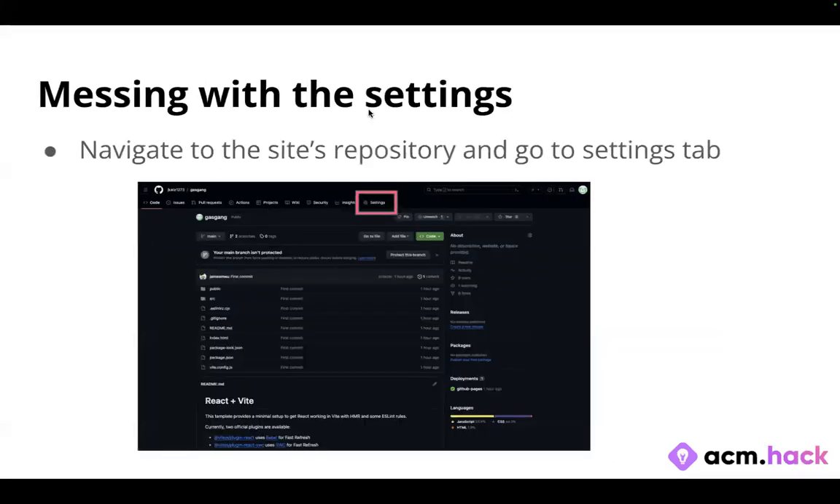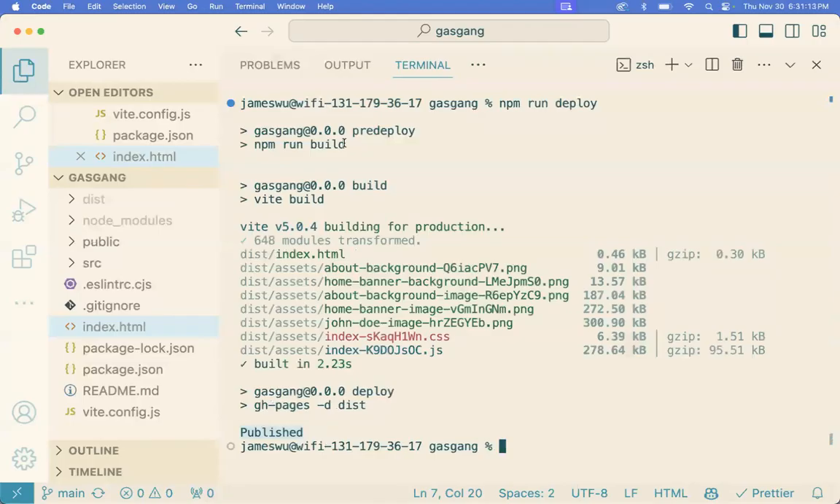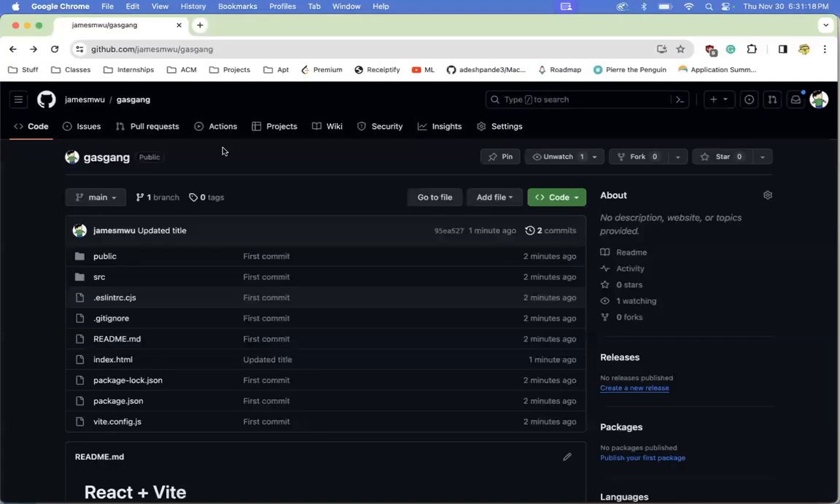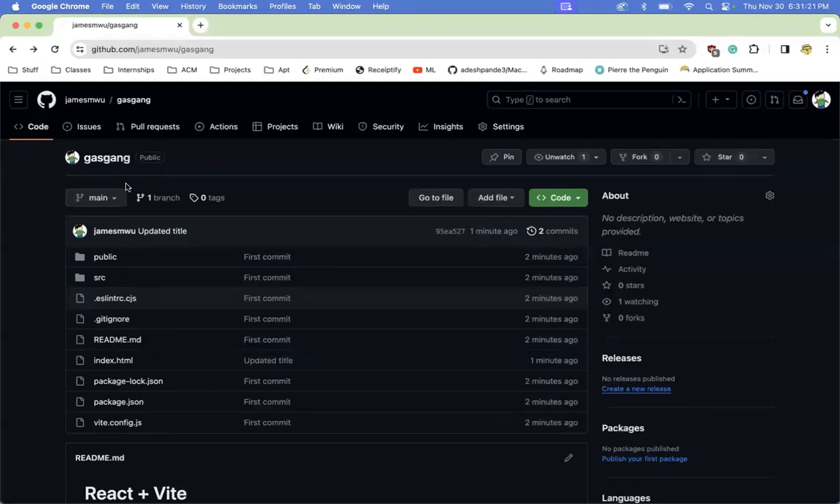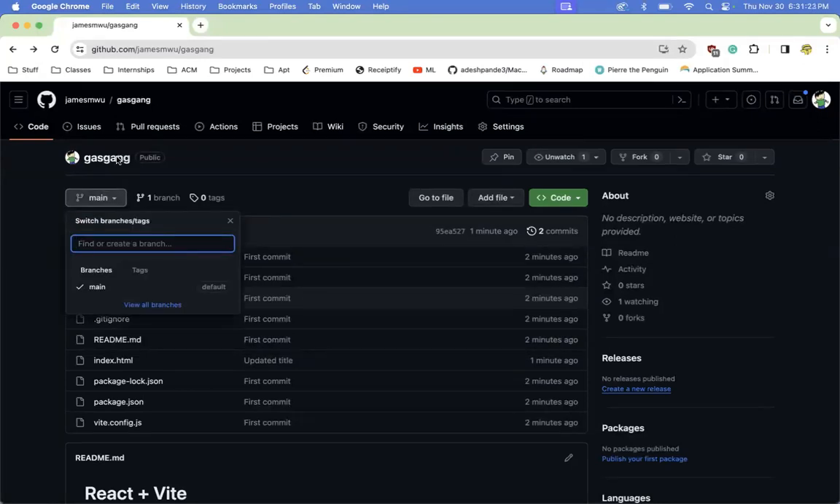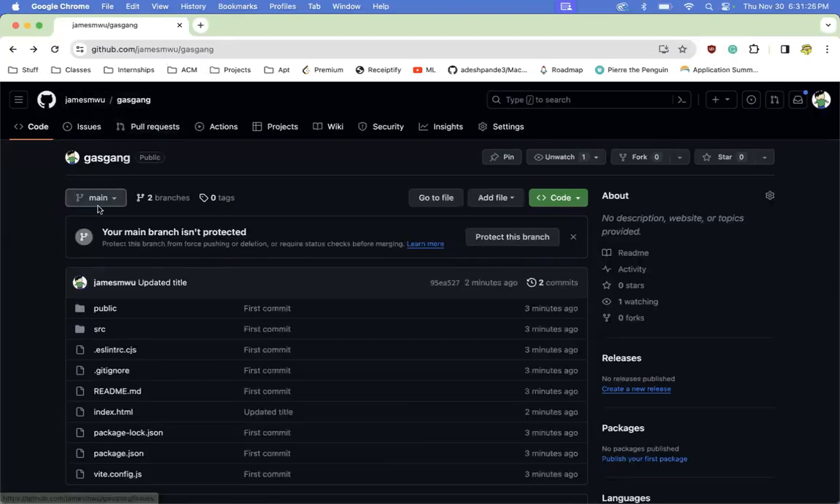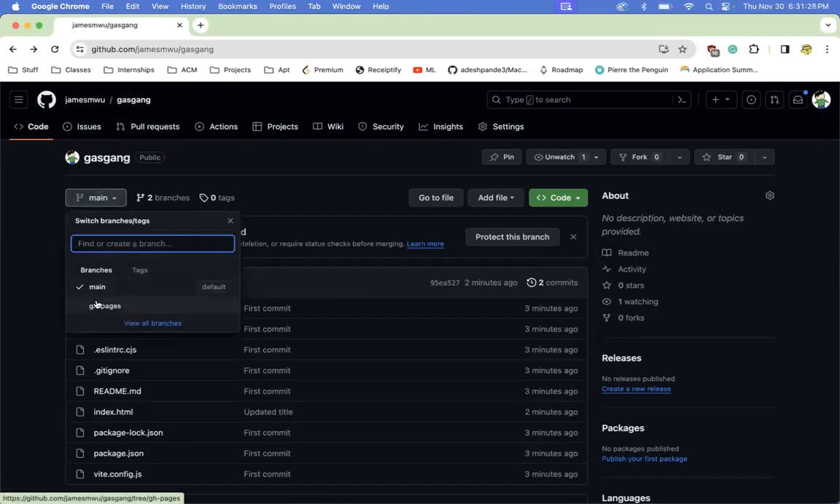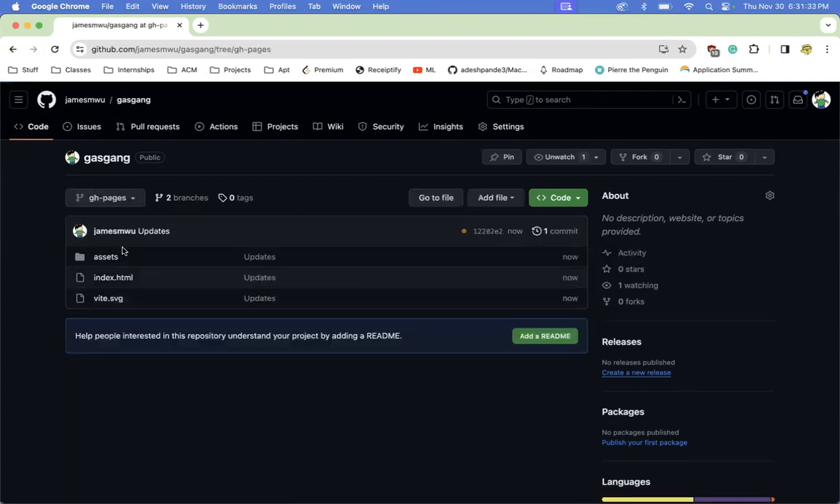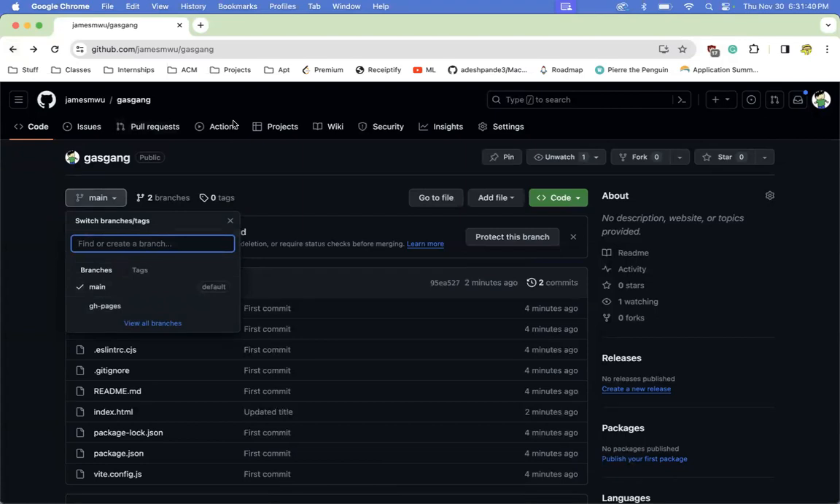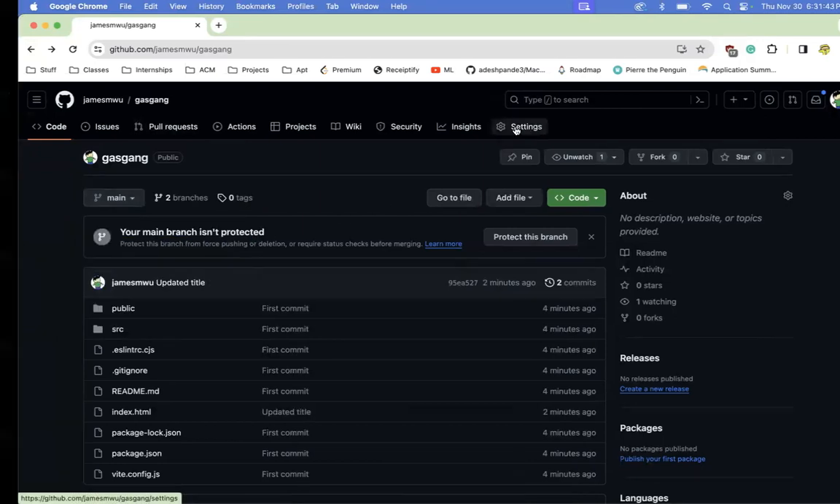Now we need to just mess with some GitHub settings and then we're good to go. The GitHub Pages library that we installed earlier, the npm package, is why we can do that npm run deploy as well. And you can actually see, refreshing GitHub, it auto created and pushed a new branch for us called gh-pages. This just has index.html and the assets I used. But yeah, it did it all for us under the hood, which is great.